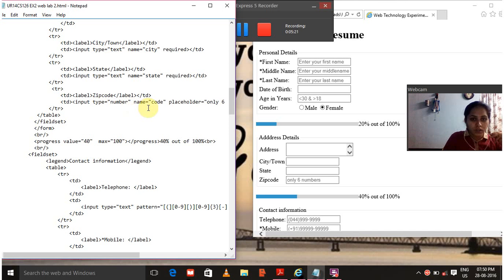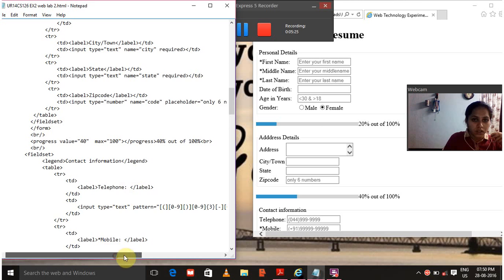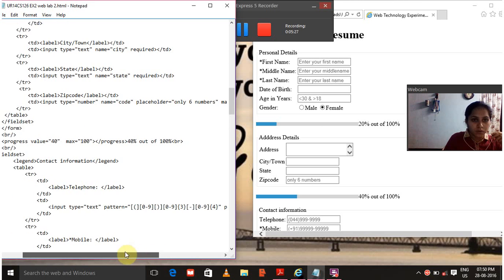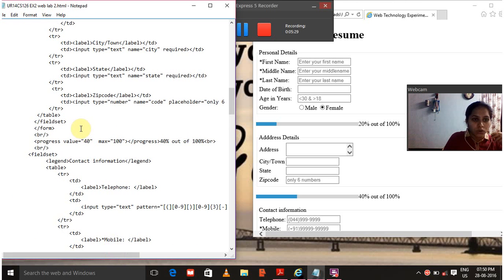All the pin codes in India have only 6 digits, so I have given the maximum length as 6. So my field set is closed and the form is closed. For the progress value I have given 40 out of 100, 40%. So the progress value is created, and the progress bar is created over here.